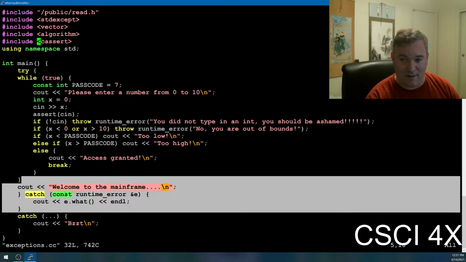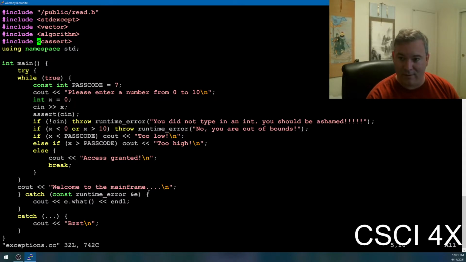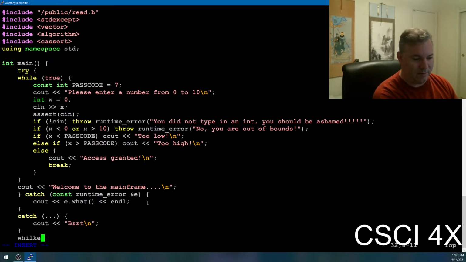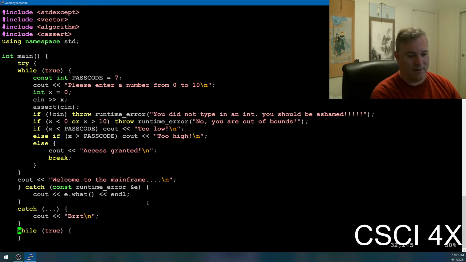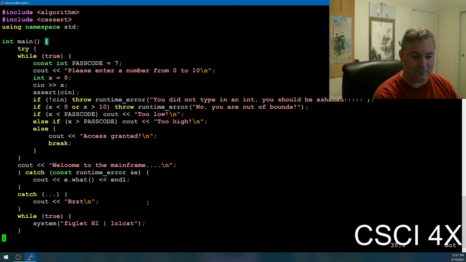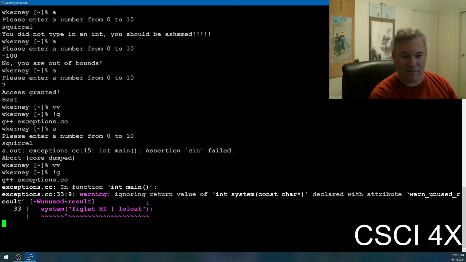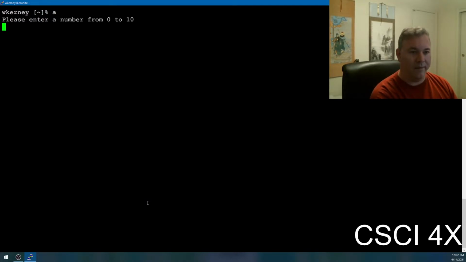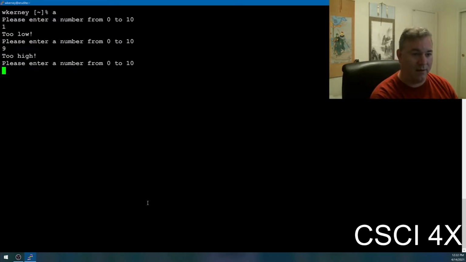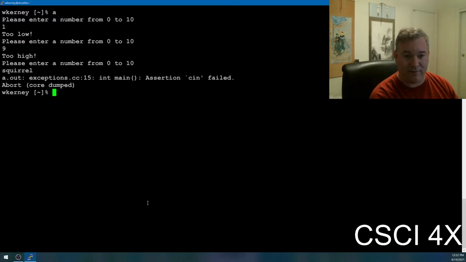An exception doesn't have to kill your program, right? If you're catching an exception, it doesn't have to kill your program. You just say, yeah, we went out of bounds, terminating this computation, resuming, whatever. It's not even a matter of being prettier. You don't have to quit, right? I could go through all this rigmarole and then do while true, system figlet. So if I use result, yeah, it's fine. If I type in 1, 9, if I type in squirrel, the assert fails and it quits.